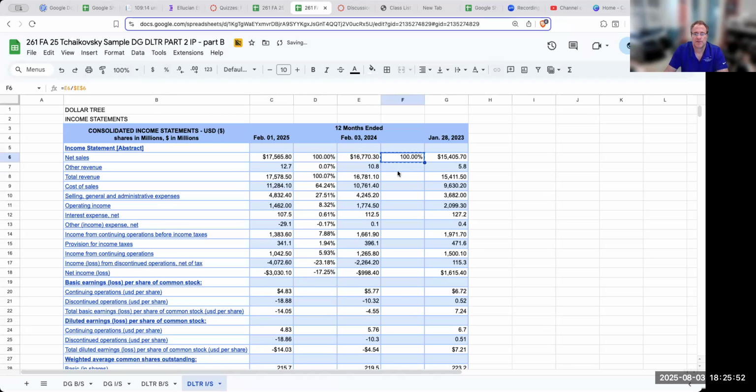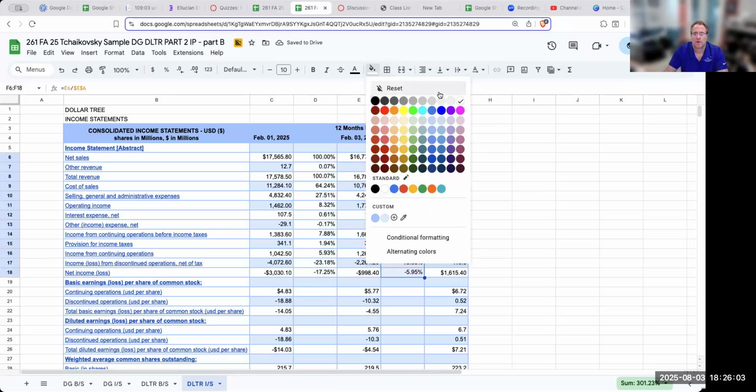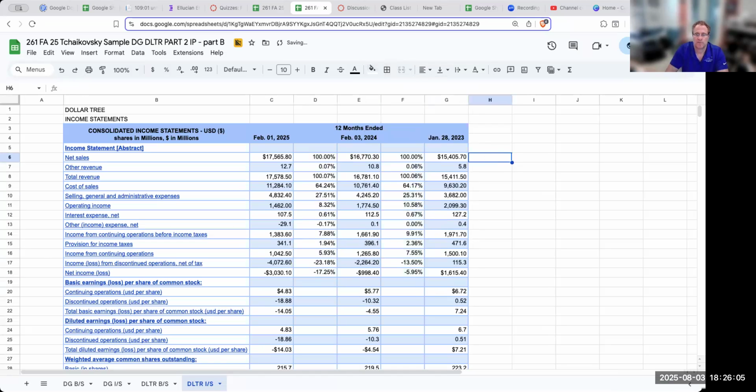Change this to a percentage. Again, we're doing this for the income statement right over here. I'm ignoring the earnings per share, right? I'm not going to pay attention to that right now. Okay, so over here. Okay, so do this as a percentage.